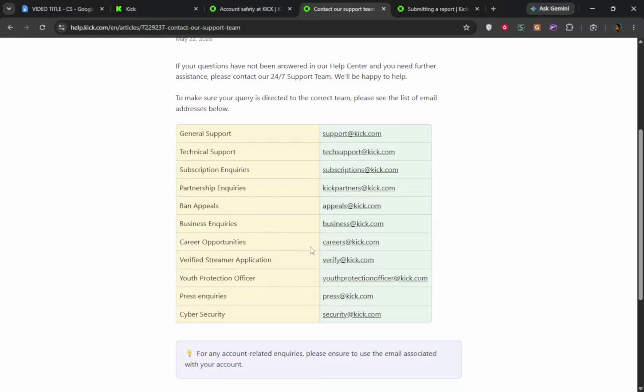Note that for account-related issues, it's vital to contact Kick using the same email address associated with your Kick account. This helps the support team verify your account and resolve your request more quickly. Keep in mind, Kick's Help Center is available 24/7 and is often the fastest way to get assistance. By utilizing these resources, you can ensure that your experience with Kick is smooth and enjoyable.